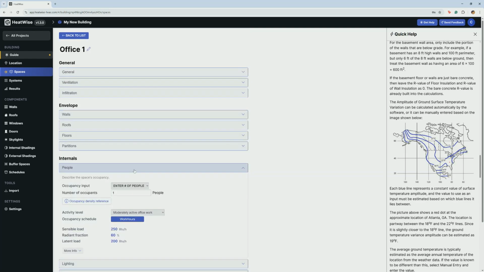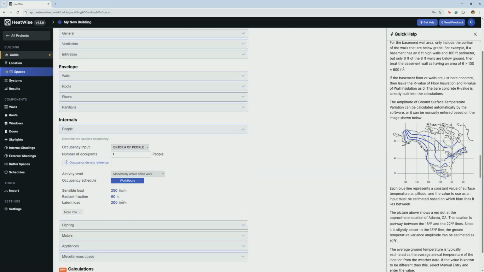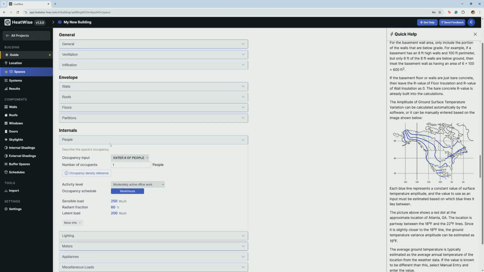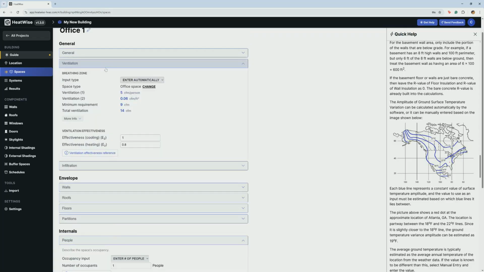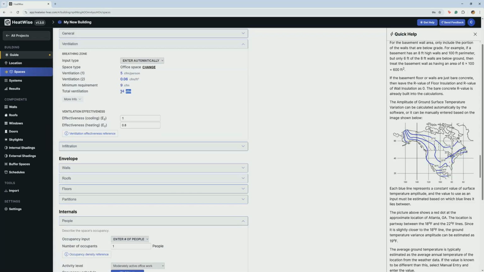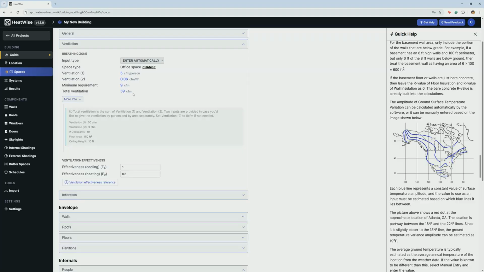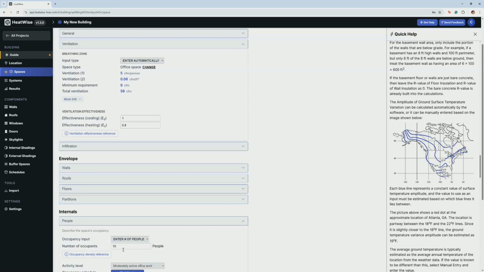The next section is lighting, but before we move on to lighting, I'll just show you, going back to the ventilation calculations, how the occupancy affects it. So if we open up our ventilation, you can see our total ventilation preview is 14 CFM now. And that's because it's taking 5 CFM from this one person. So if we increase that to, let's say, 10 people, you now see 59 CFM, and it gives you the breakdown of the calculations. So we'll change that back to 1.